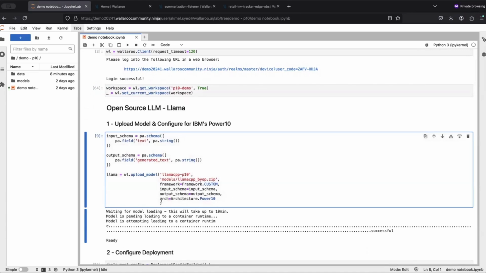Along with the usual parameters, we'll also set the arc parameter to Power10. This ensures that the uploaded model is optimized to run on IBM's Power10 architecture. From here, Wallaroo will take care of the rest. Thanks to Wallaroo's flexible framework, Wallaroo abstracts away the complexities, allowing engineers to leverage IBM's Power10 architecture by setting just one extra parameter. Once the model is uploaded, the other two steps of our three-step workflow remain the same.